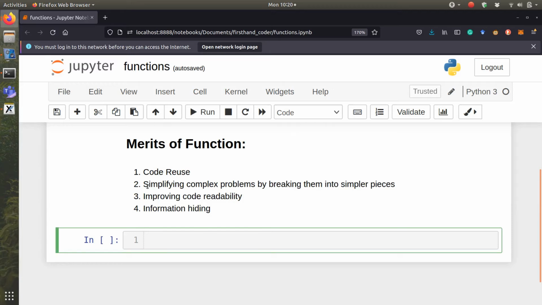It also improves your code readability. So if I'm going through the code, I would be able to understand, okay, this part does that and this part does this, without much difficulty.